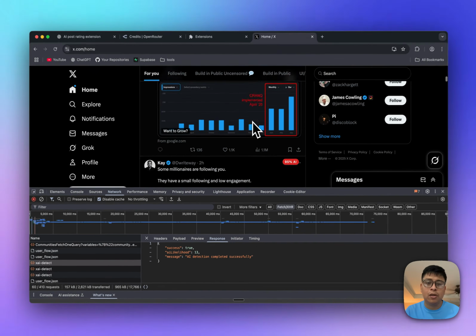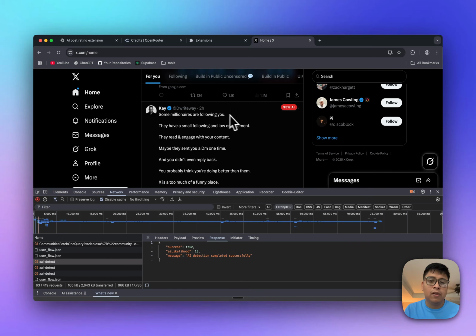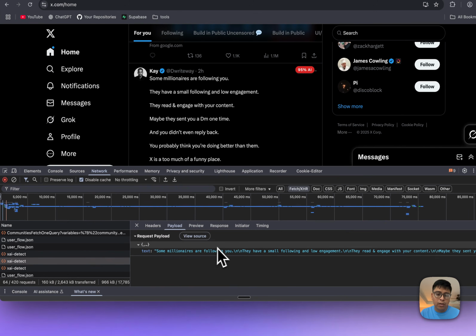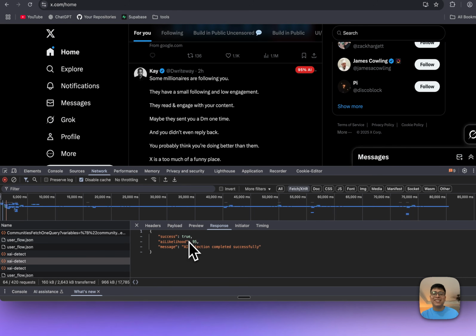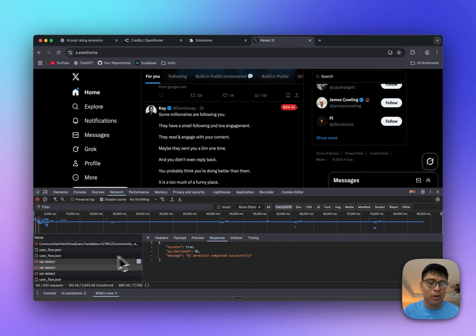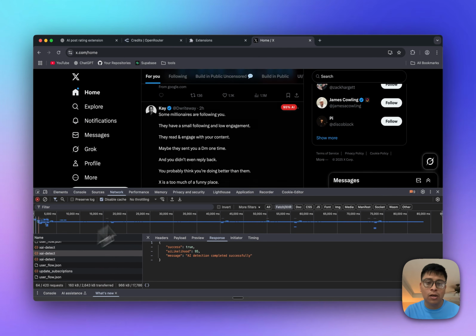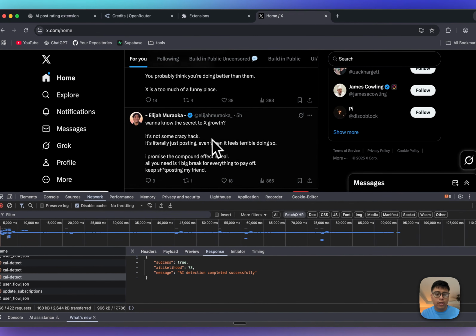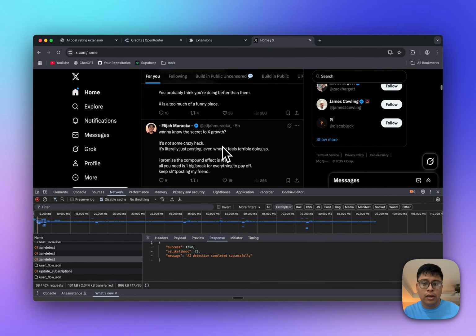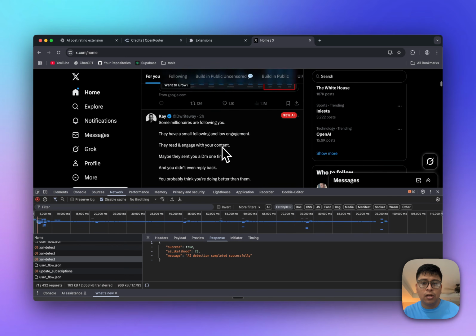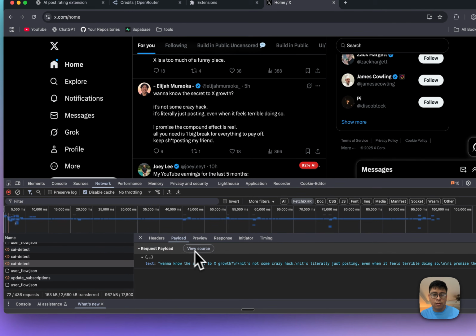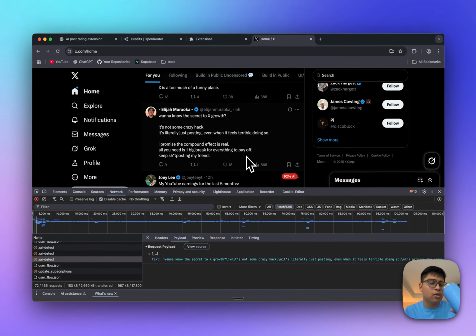Let's scroll to the next tweet. Some millionaires are following you. Payload, some millionaires are following you. Response, 95%. It looks like it's working. I don't want to jinx it, but let's continue reviewing. So the next tweet here is, want to know the secret to X growth. And this one, for some reason, doesn't have any badge.